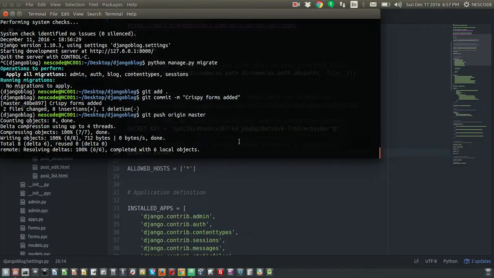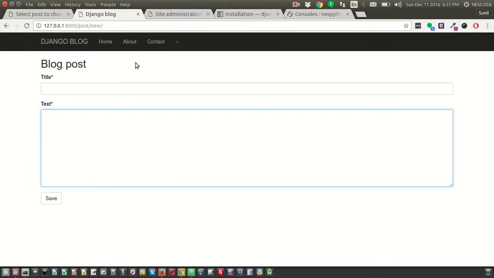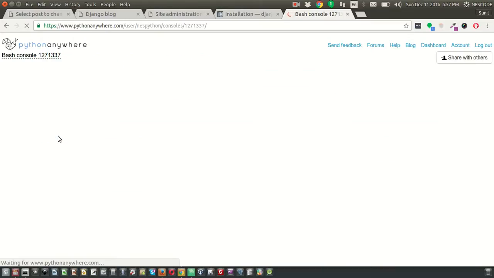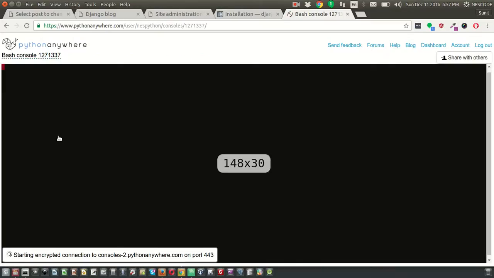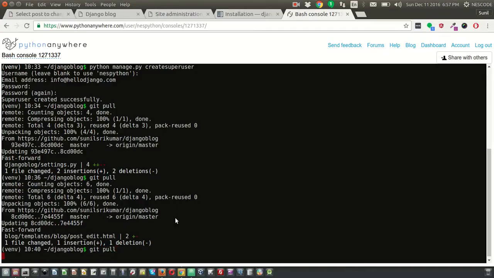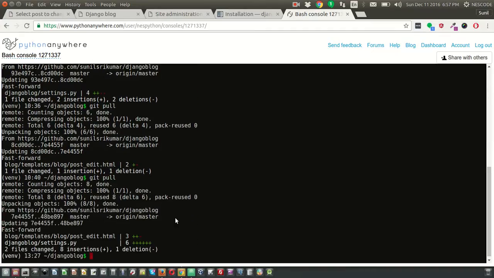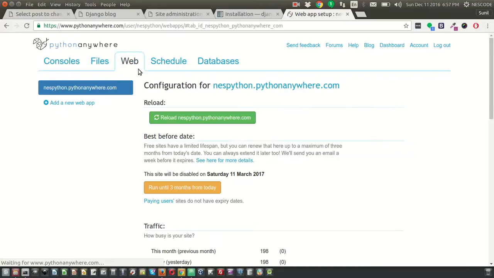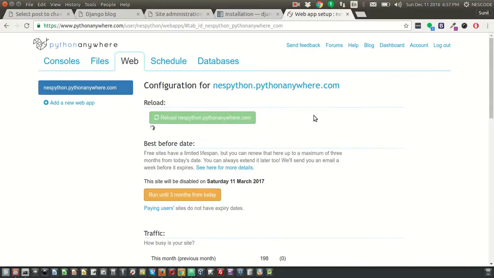This is going to push the project to GitHub, and if you browse through the PythonAnywhere console, you need to just pull the code from GitHub so that your code will be updated, followed by reloading the web app. So we are going to say git pull. This is going to pull the latest changes we have made into our project, and go to the Web tab and click reload app.